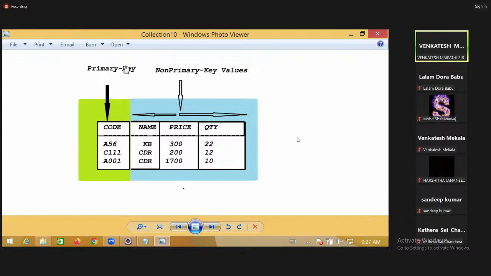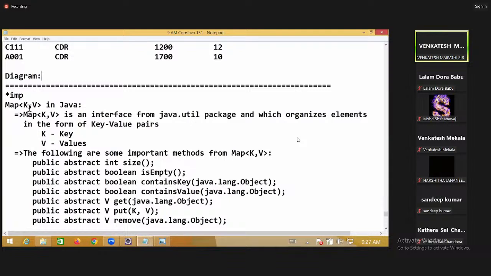In the process of holding database table data, collection cannot differentiate primary key and non-primary key. It cannot differentiate. Because of this reason, we are taking the support of map. So where it can organize primary key and non-primary key separately, where K stands for key and V stands for value.